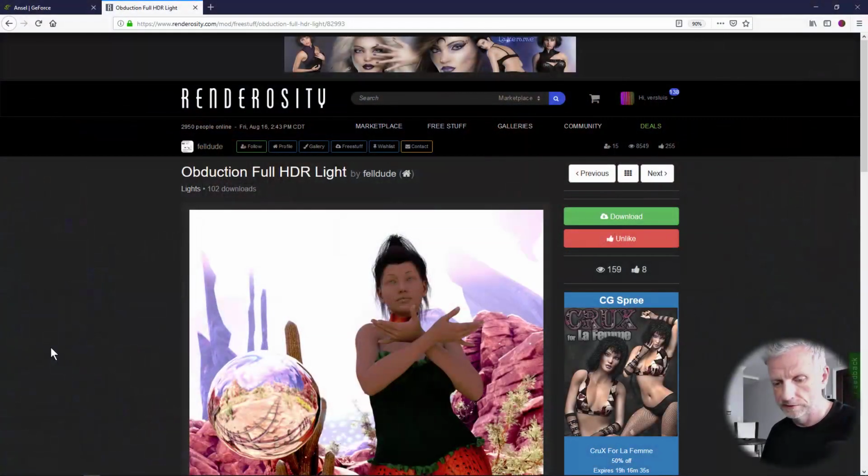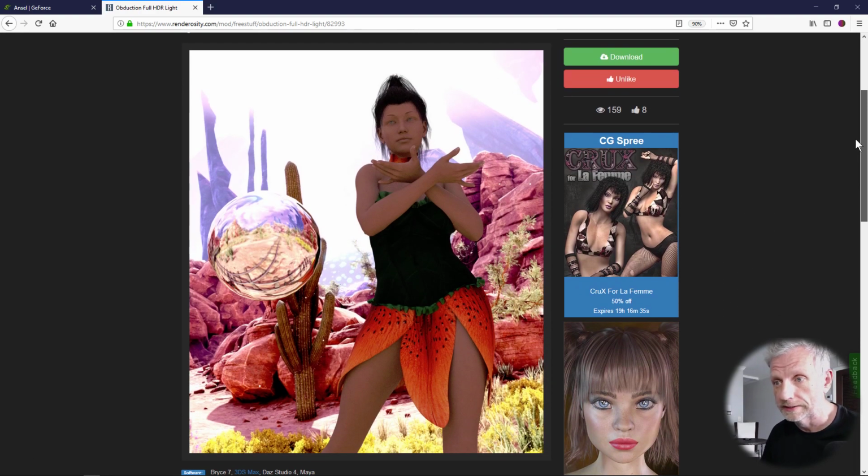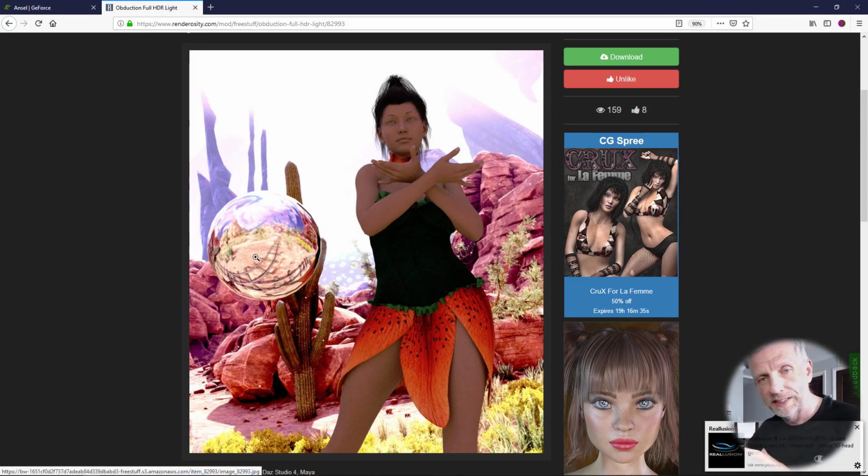He has found something on Renderosity in which a user named Feldude, I believe, has extracted an HDRI image from Obduction and offers it for free. It's a spherical, proper HDRI extracted from the game. If you're familiar with the game, you will recognize the background here. He's turned that into a format that we can use in DAZ Studio, which is very exciting.